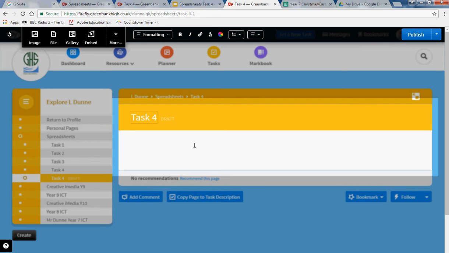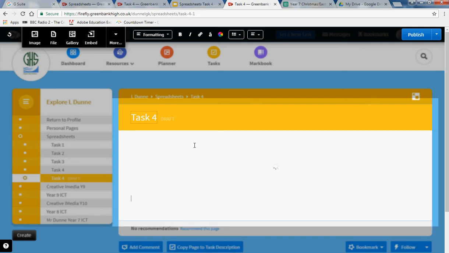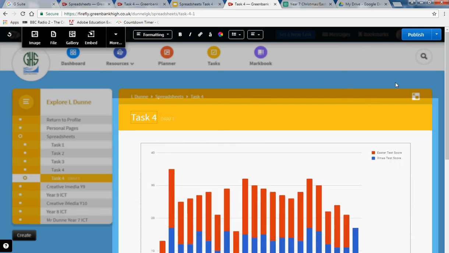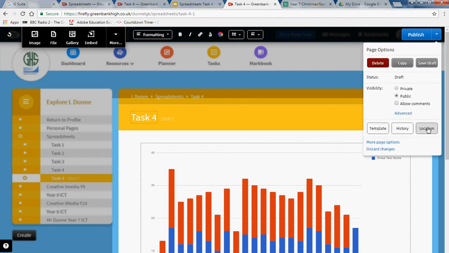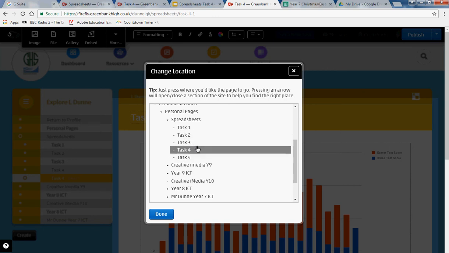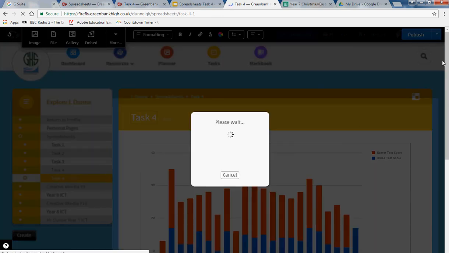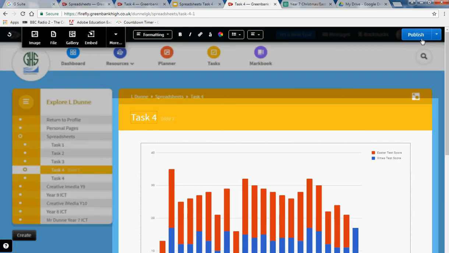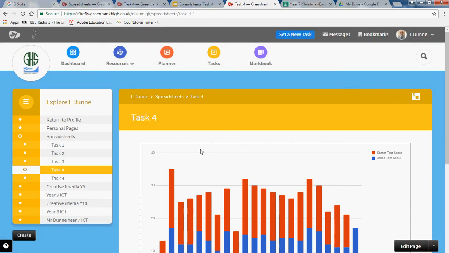On that page I press Control and V to paste the graph I've just done, and I'm going to put the location. At the moment mine's appearing in the wrong place because I've actually done this before. I'm playing with it. Okay. Click on done and publish, and there we go.